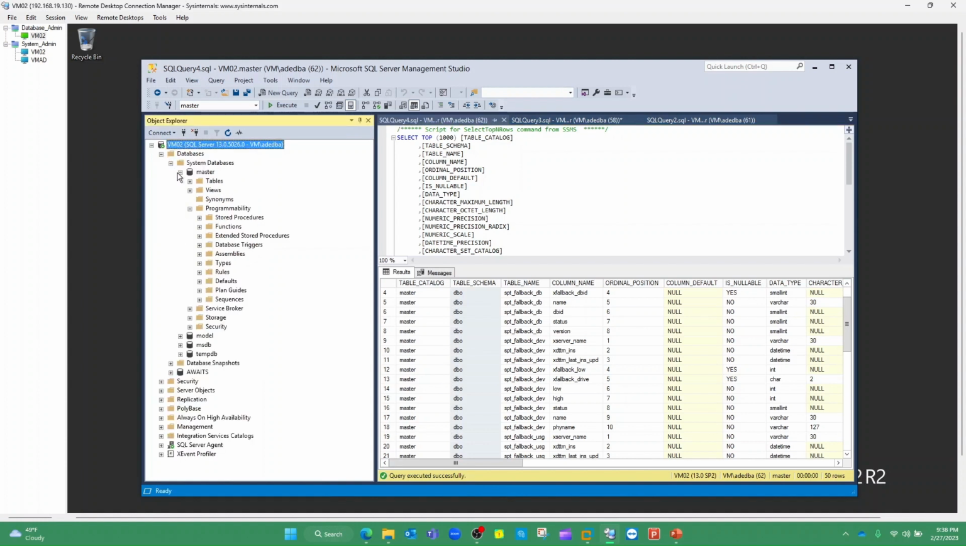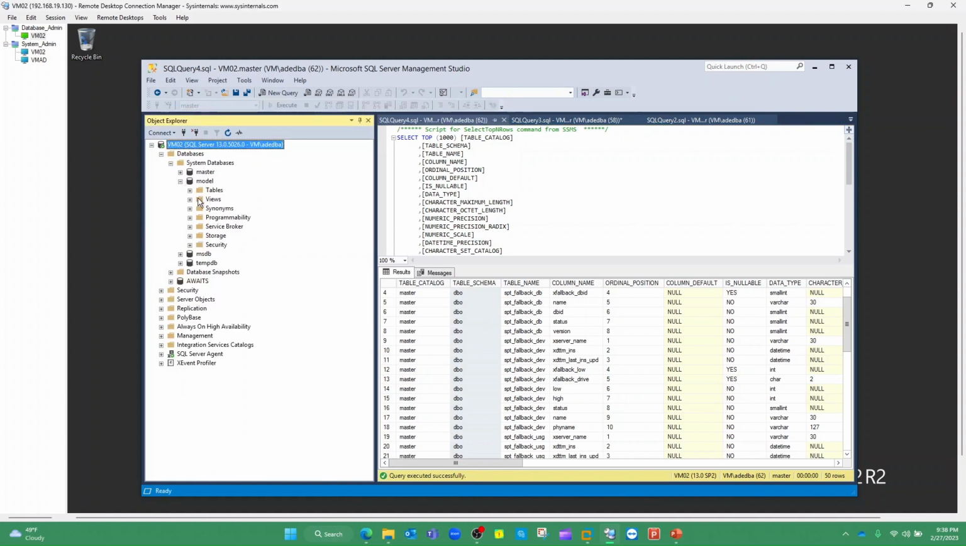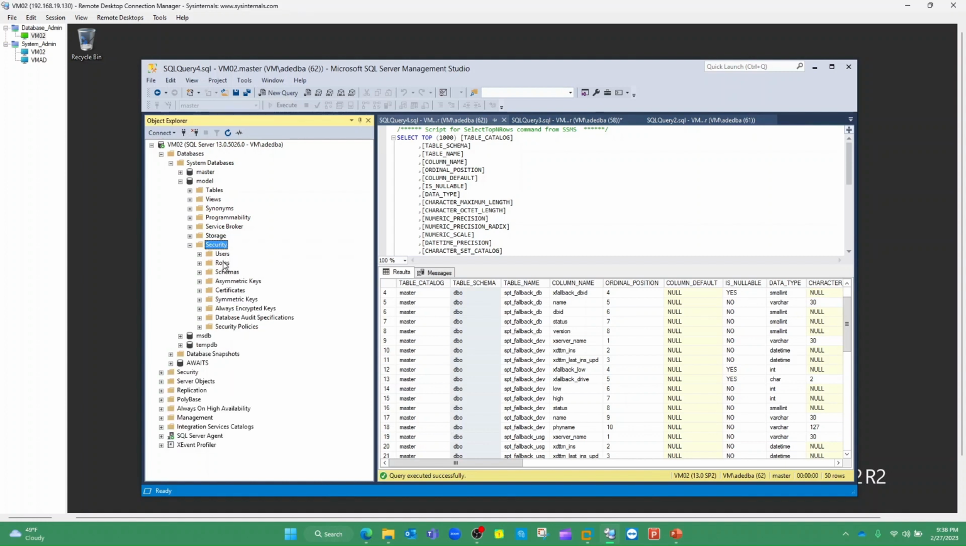Okay, let's see the other databases. So if you come to model, you see pretty much the same structure: tables, views, synonyms, programmability, storage, security, and all that. So if you come to security, you see users. Users, whoever is here, are the people that have the permission to connect to this database. Okay, and you see roles. If I open these roles, so there are database roles. These roles are the roles that will give you permission at the database level.